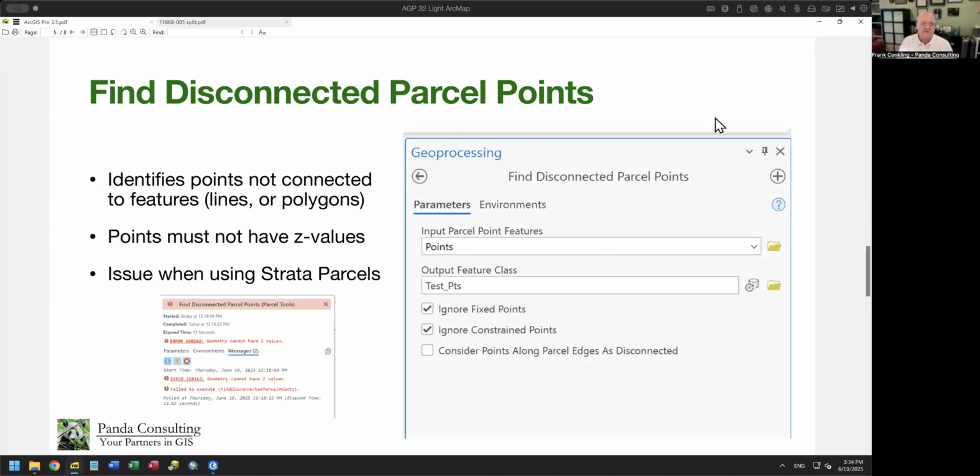Nice tool on here. This next one, find disconnected parcel points. This is a geoprocessing tool, and it will identify points that are not connected to features, being lines or polygons. When you run it, you identify what feature class you want to go against. And then it will output a feature class with a symbology on it. Right now, it's just a default symbology. We're hoping to get some changes so you can identify different types of disconnected points.